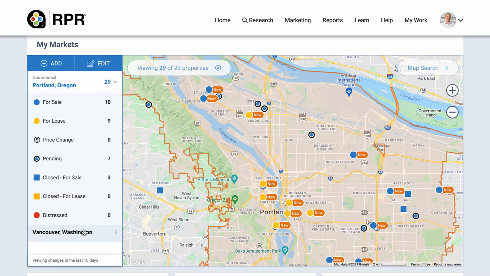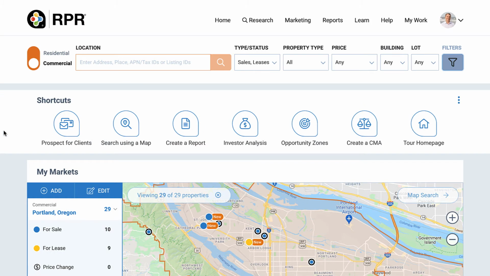Anything that's pending, closed, new distressed properties, all of that is going to pop up. You can have multiple markets like I do. They also don't have to be cities. You can do zip codes and neighborhoods and that kind of thing. So I would definitely encourage y'all to set up your My Markets if you haven't done so already.